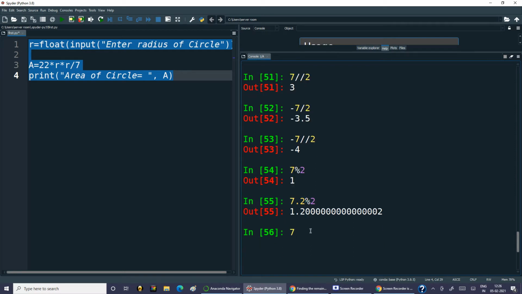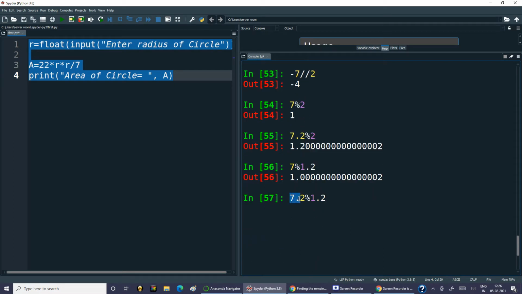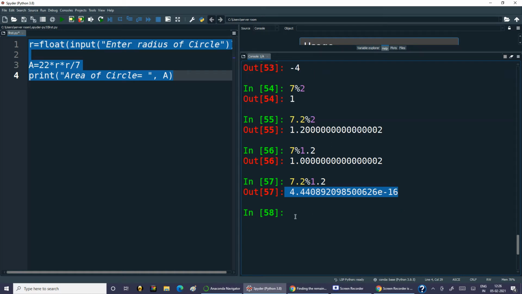What happens if I do 7.2 modulus 1.2? It is also okay, and it will give you some remainder after division. If both the operands are floating point numbers, it will also accept and give you some output as a remainder. You see here, this is a very small number, e to the power minus 16. So in fact it is 0.